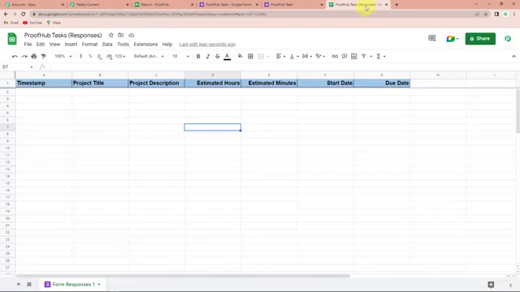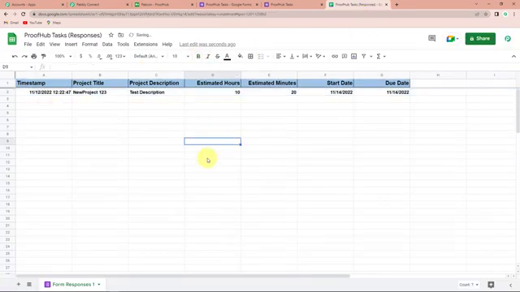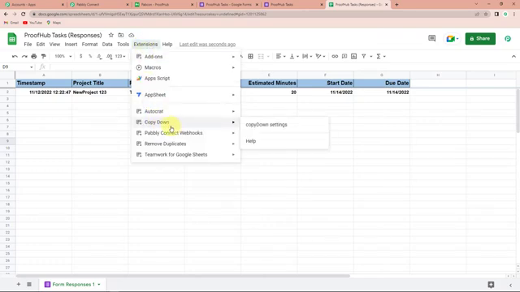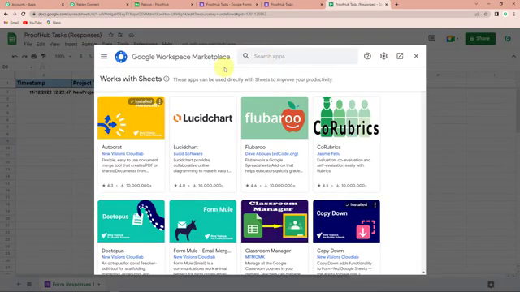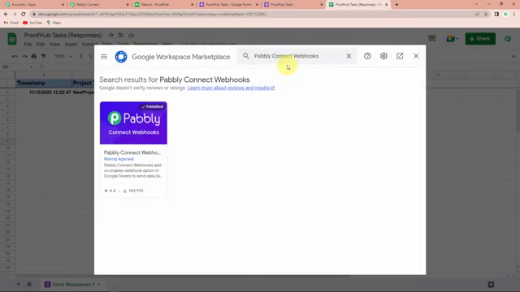As soon as we have done that, here you can see that the response has been captured over here, right? Now we have to connect this particular spreadsheet with Pabbly Connect. So for this, I'm going to take you to extensions, and then here we have to go to add-ons. Once we have reached here, go to get add-ons. And here you have reached Google Workspace Marketplace. Here you have to look for Pabbly Connect webhooks. So let's click on this. And you can see that this particular application is already installed on my system.